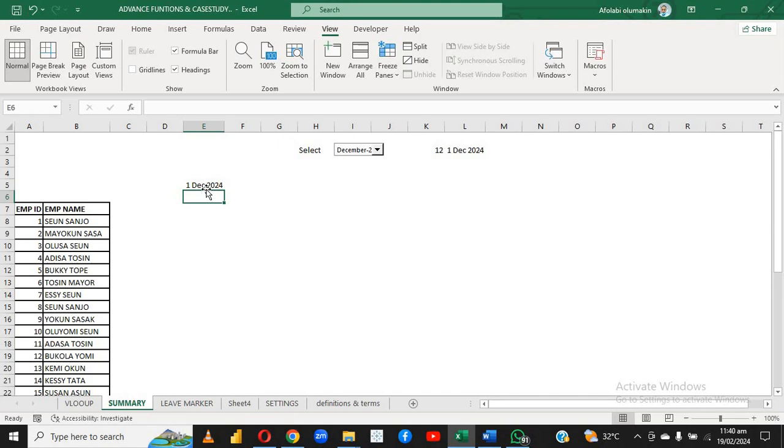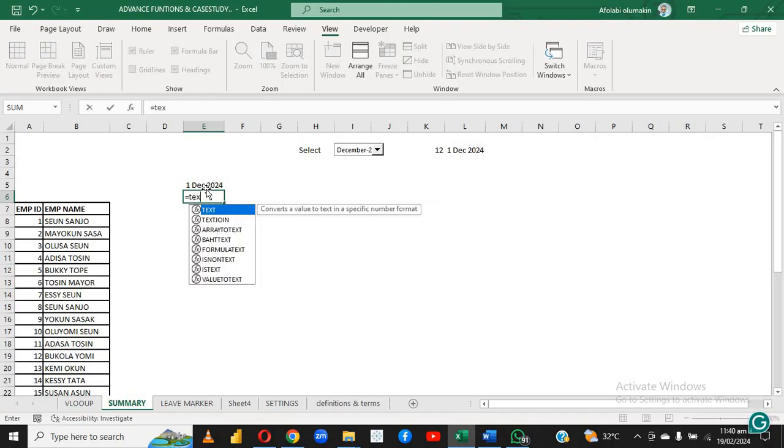So it is useful in a situation where you want to display number in a more readable format, or you want to combine number with text or symbol. So now in order to achieve that, I'm going to make use of the same command, equals to TEXT. Then I'm going to select this, comma. I'm going to quote it because we'll be using the date.